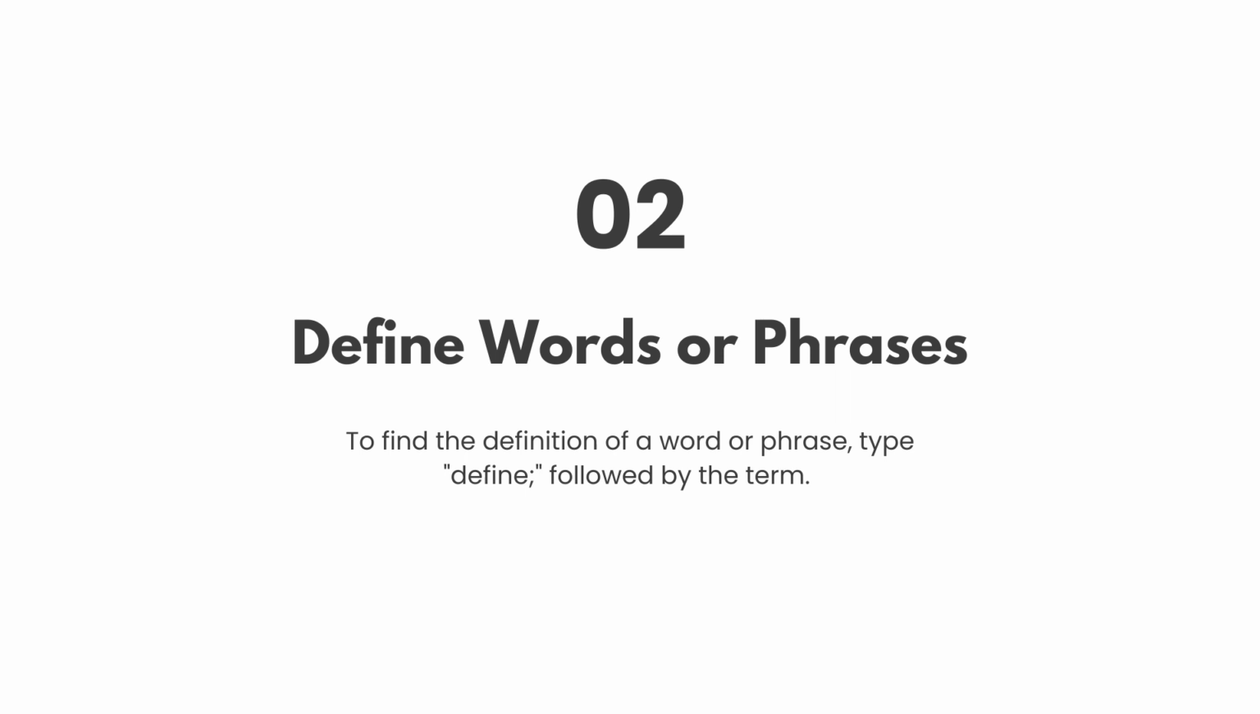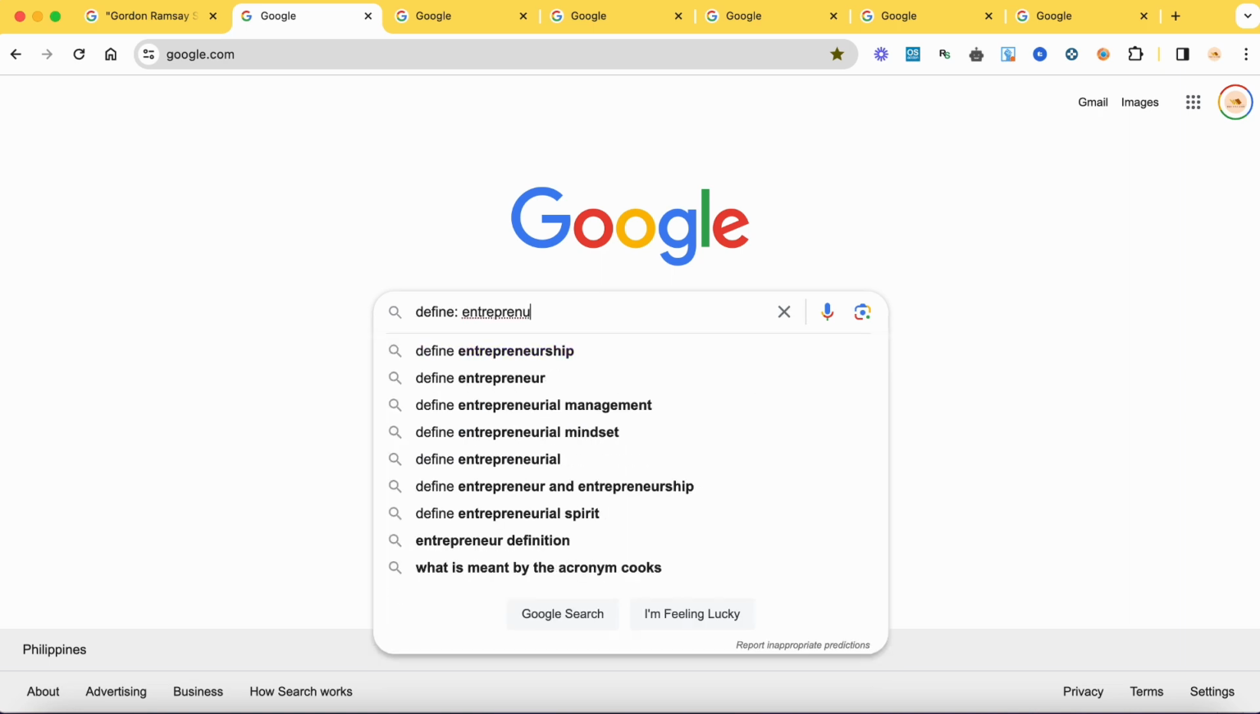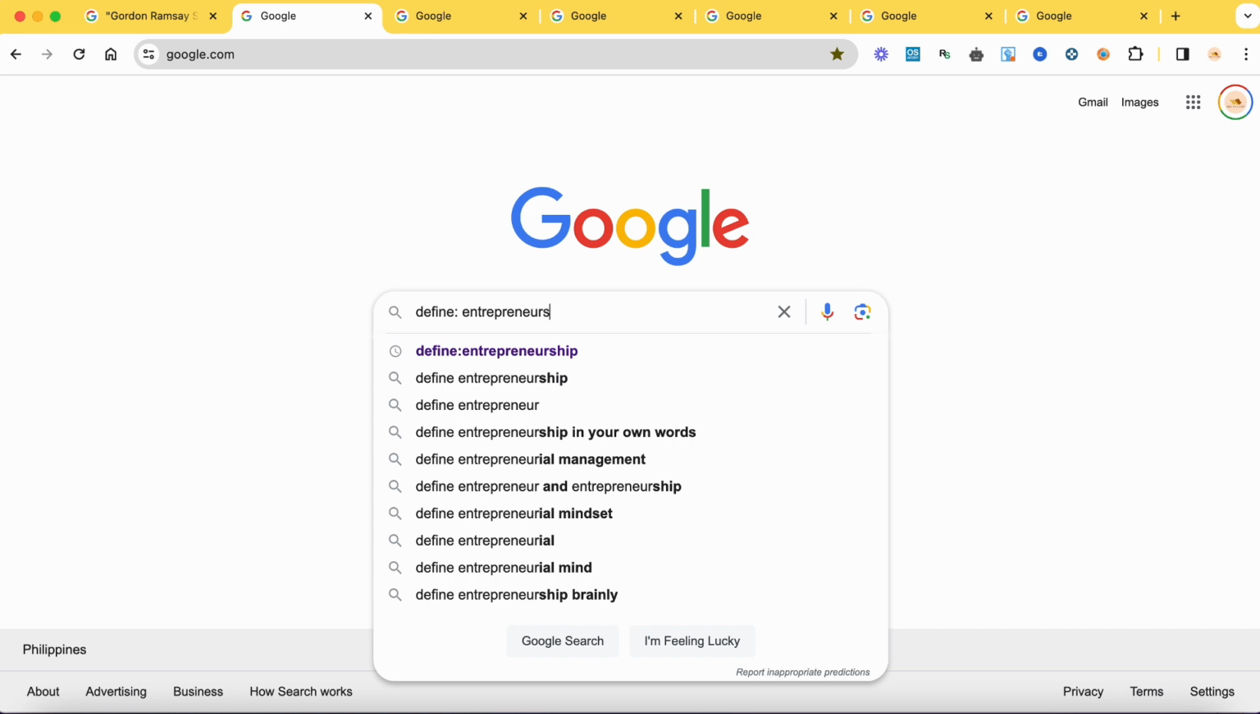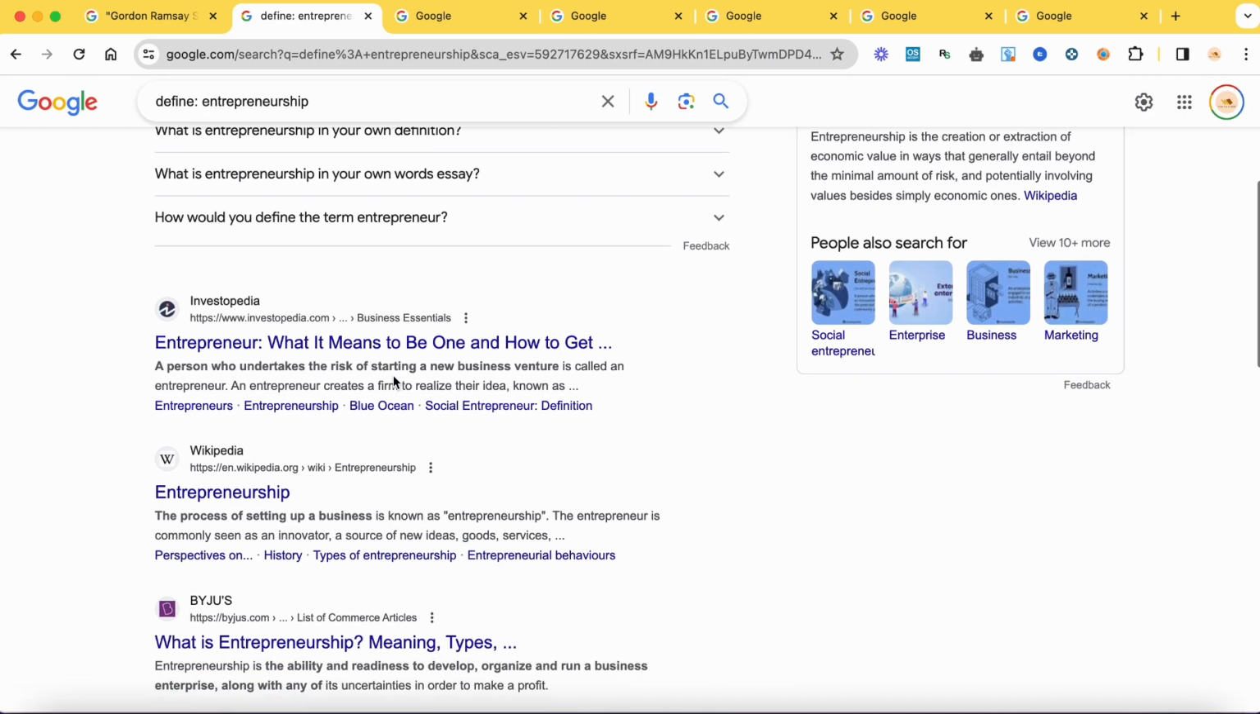Second, define words or phrases. To find the definition of a word or phrase, type define colon followed by the term. For instance, if you want to know what entrepreneur means, type define colon entrepreneur to get the definition.